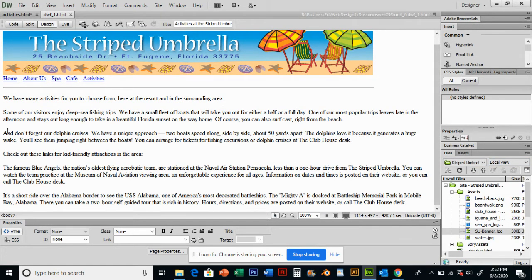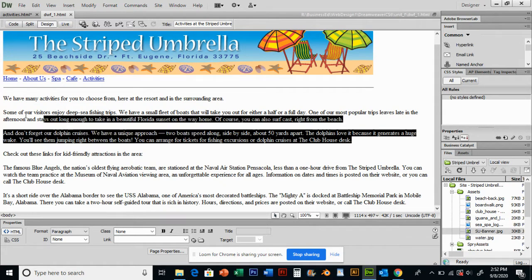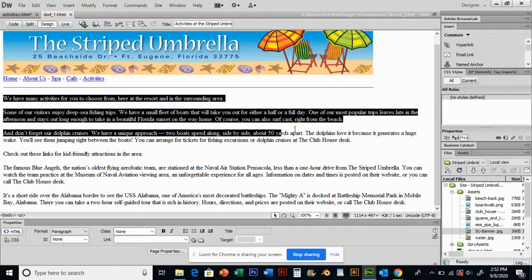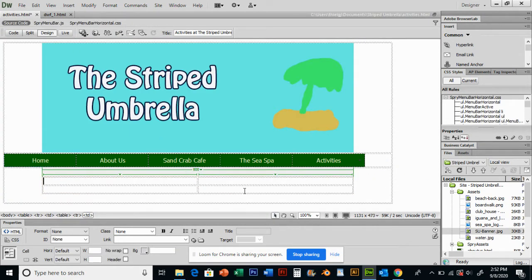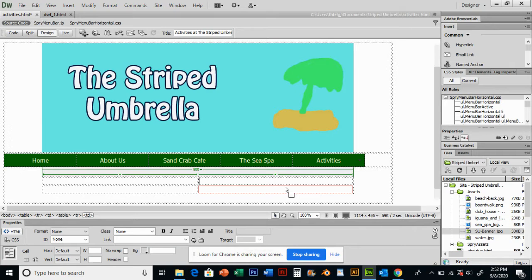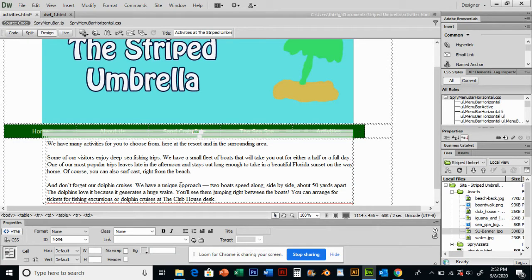Okay, so you'll see we got these different paragraphs. So let's go ahead and move that text in right now. I'm going to select these top 3 paragraphs. So click and select those. I'm just going to go Control C and copy those. Go back to my activities page, and I'm going to go into that second cell, top cell on the right, and go Control V to paste that.